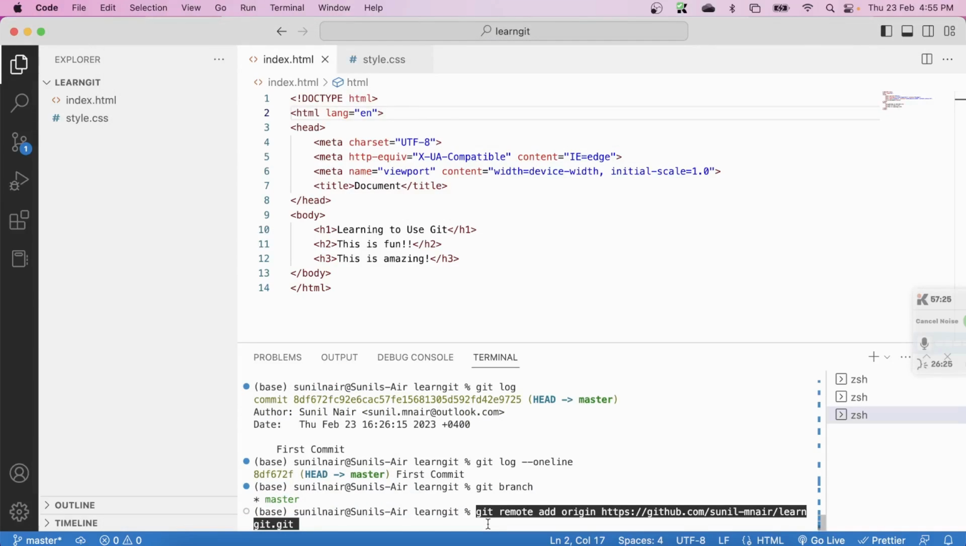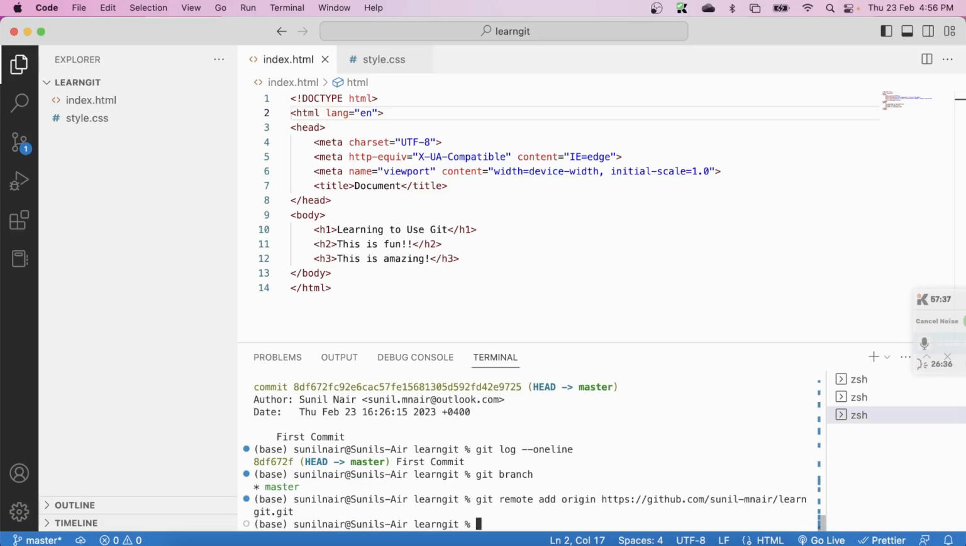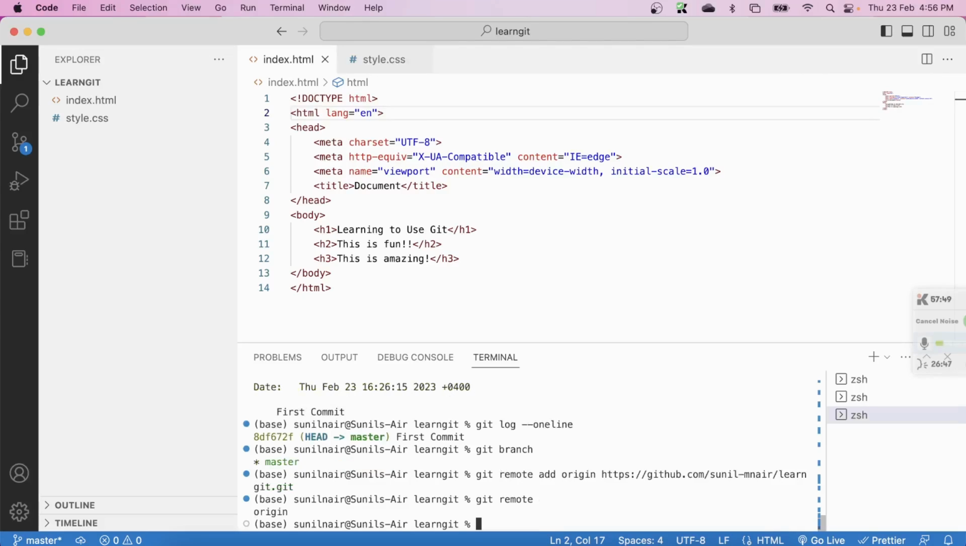I'll just paste it in. It's basically git remote add origin and the URL of your remote git repository. We go in and provide that and press enter. Now the remote repo has been added. If you want to see what your remote repo is, you can just run git remote and it will show the label here. So it's already set up.